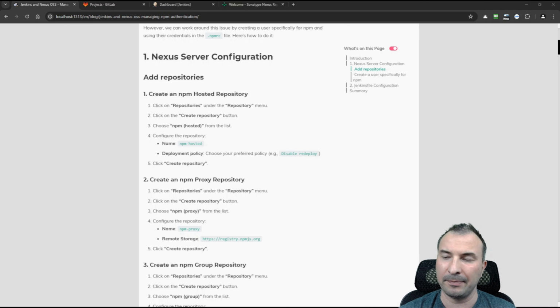So let's switch to the browser. And here is the tutorial that I wrote for you. So I will go through all the steps that are here. First of all, we need to add repositories, because without them we will not be able to work, and this is something that is needed. So first of all, we need to create an npm hosted repository. And this is something basic, because in an npm hosted repository we can store our own repositories.